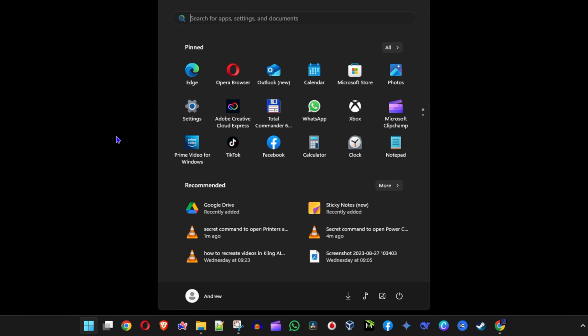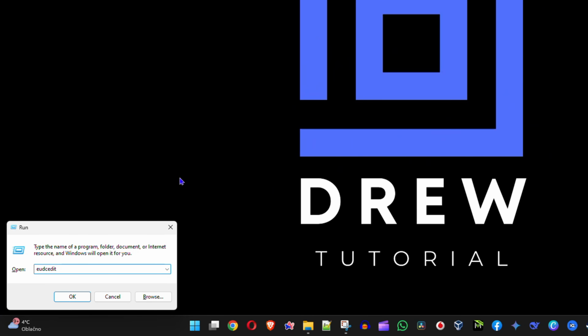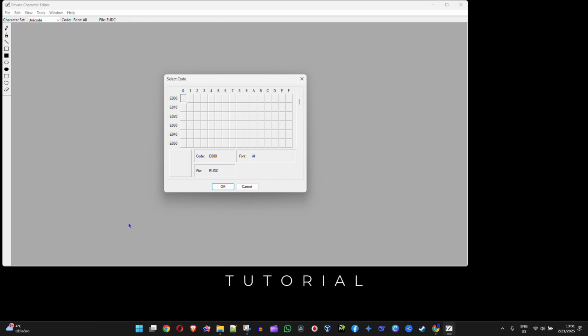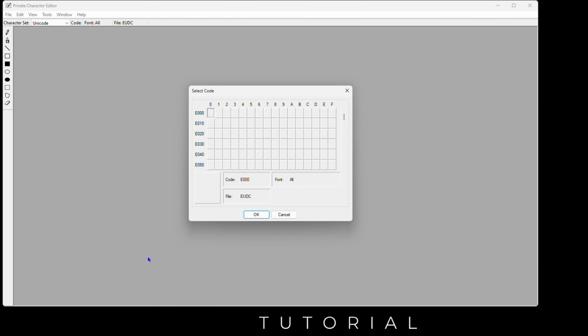Press the Windows key on your keyboard or taskbar and type in run. Open up the run command here. Now on the left hand side, just simply type in EUDCEDIT, right? So all you have to do is type that in and simply click enter. And you will see that it quickly opens up the private character editor here in your Windows PC. How cool is that?